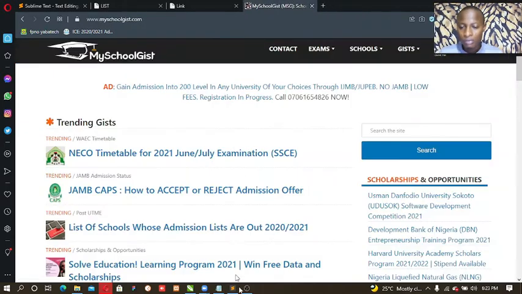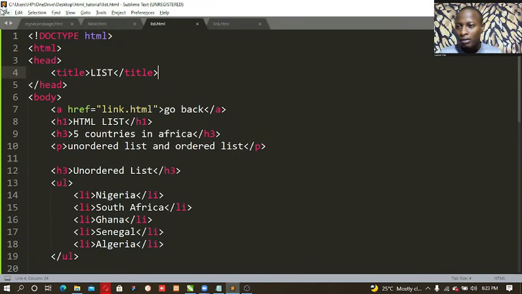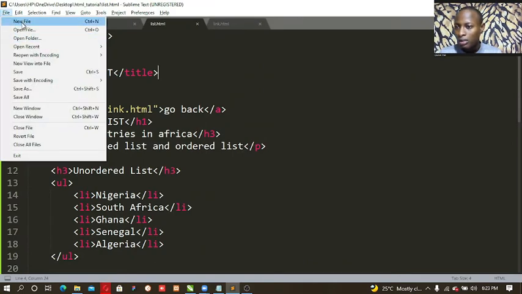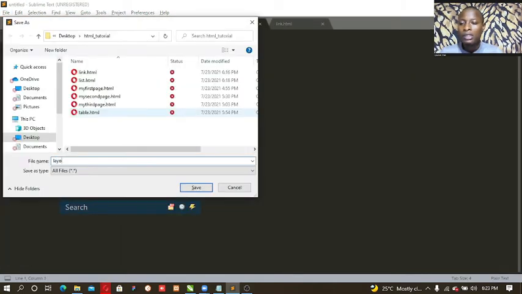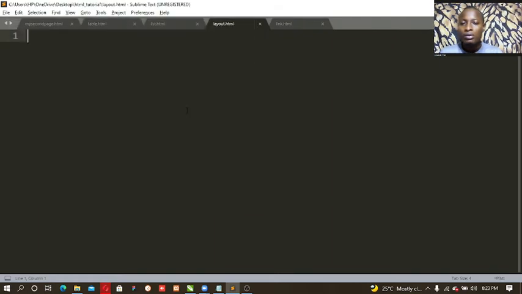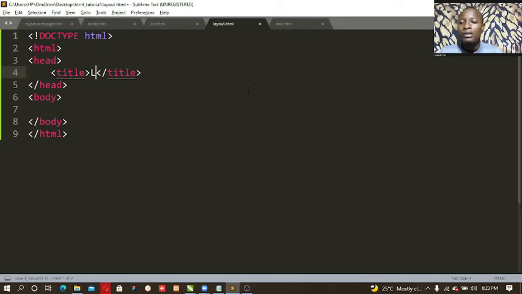So let me make a new file. Let me call it layouts.html. Okay, so at first let me draw my HTML first. HTML tab. So let's call this layouts.